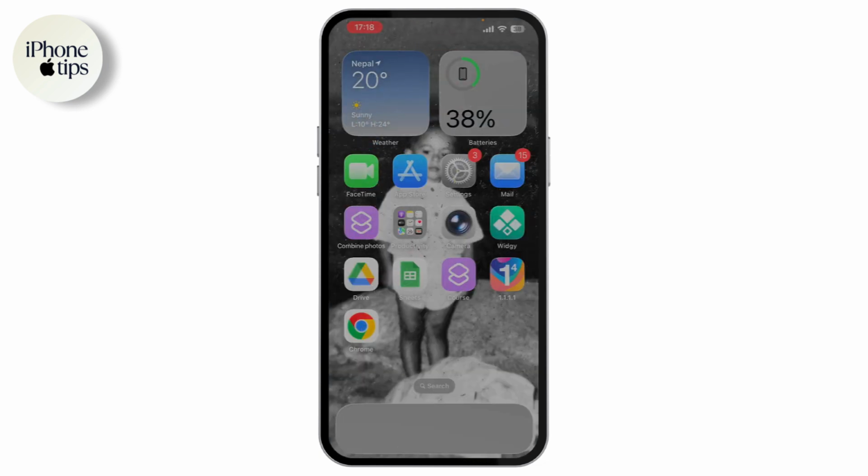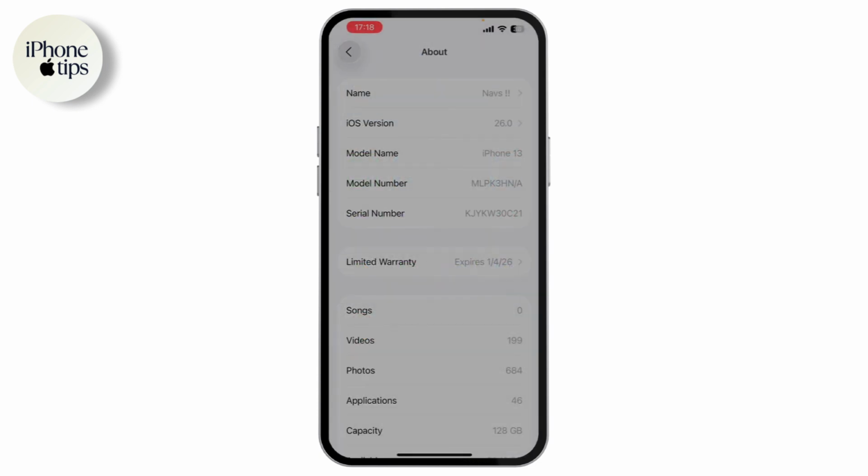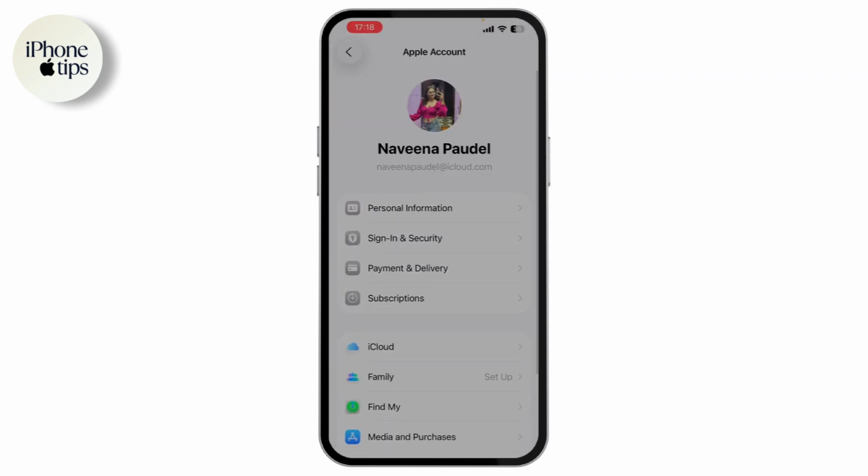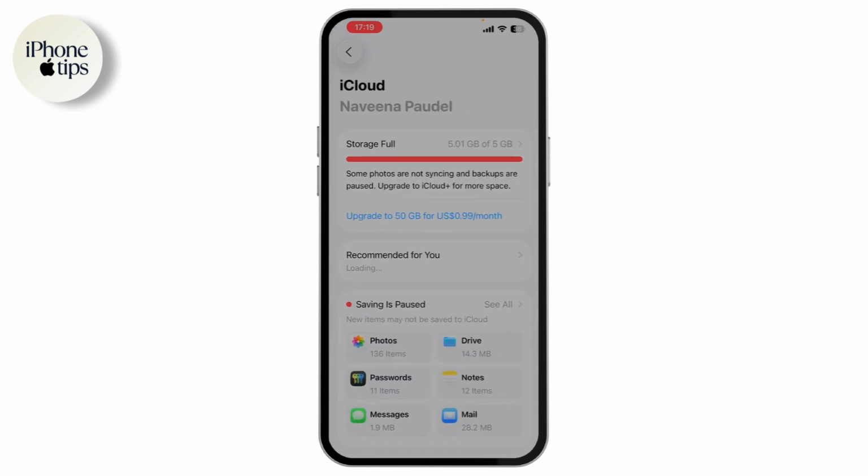If it still doesn't work, then open up your Settings app and tap on your Apple ID, which will be on the top. Then go to iCloud and check your iCloud storage. If it's full, your messages won't sync. You'll need to free up some space by deleting your old backups or upgrading your storage plan.